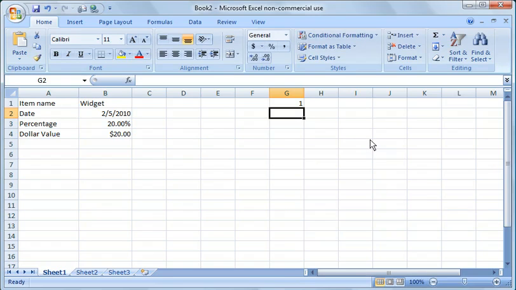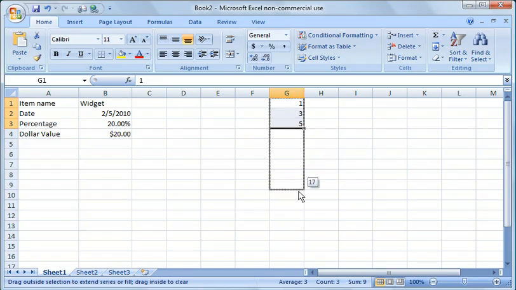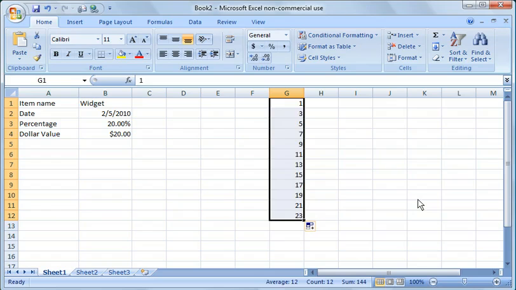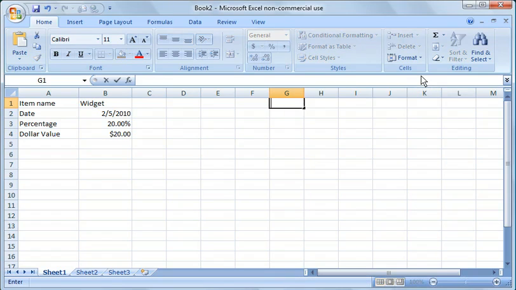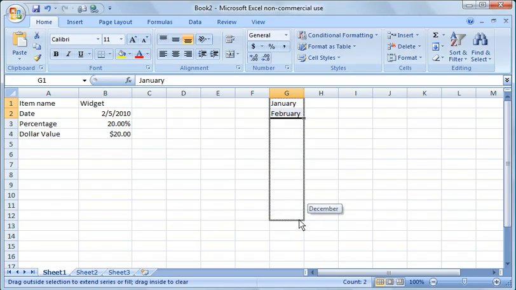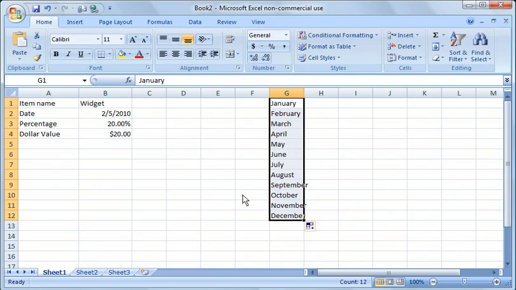But another thing you can do is, if you had a pattern, you can do the same thing. So 1, 3, 5, it will recognize the pattern and it should fill in automatically, right? Same thing goes for months. If I put in January and February and I want to go down and fill it out for every month of the year, that will auto fill it in like that.